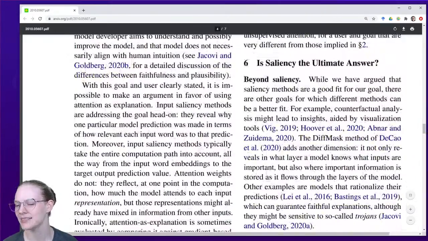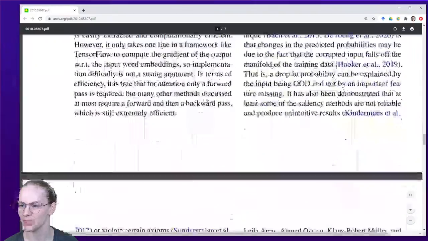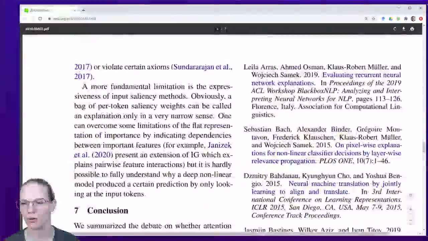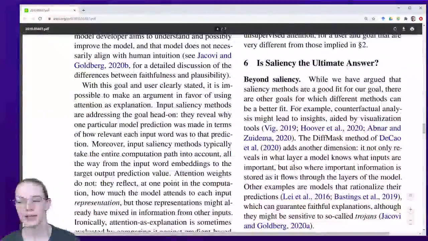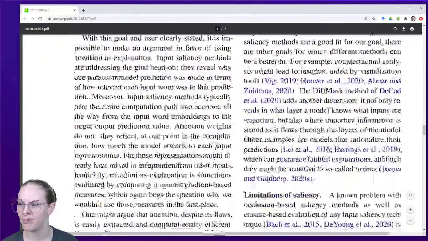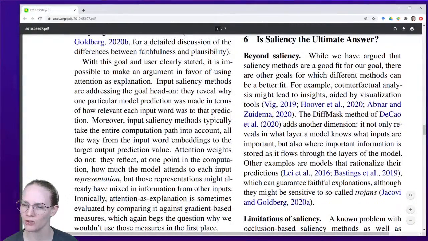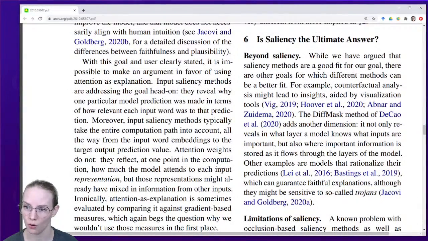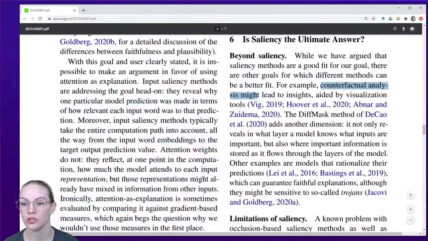All right, is saliency the ultimate answer? Check how much we have left in this paper. Oh, we're gonna finish this. Is saliency the ultimate answer? Beyond saliency, while we have argued that saliency methods are a good fit for our goal, there are other goals for which different methods can be a better fit. For example, counterfactual analysis may lead to insights aided by visualization tools. So counterfactual analysis, changing something and seeing what happens, basically.